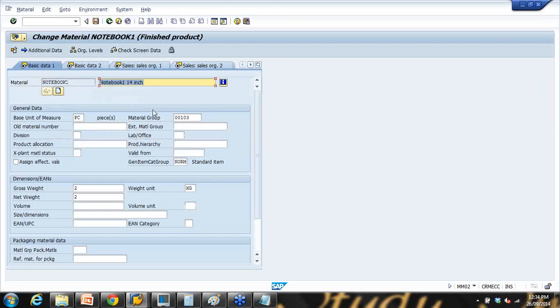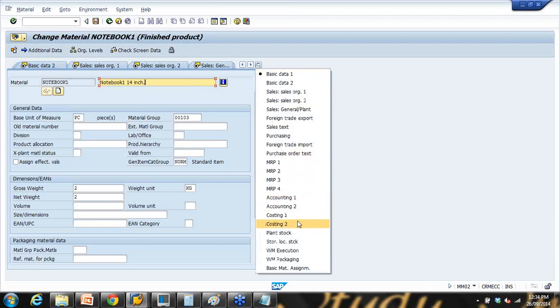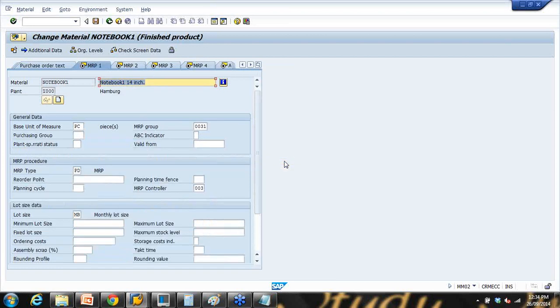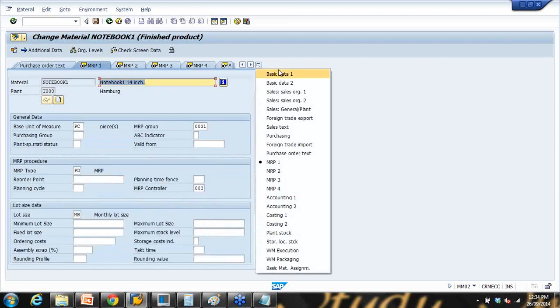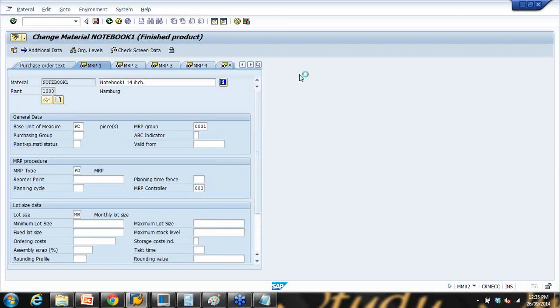So I'm in the material change mode. I can change something. I can make any changes that I can see here. And if you click, you can see the different tabs here: basic data 1, basic data 2, sales organization 2. For the rest of the tabs, you can either click on this button to go to the next tab, or click on this little icon on the corner to see all the tabs available. I can directly jump to a tab. For example, I want to go to MRP1. I can go to MRP1 by clicking here, and immediately I can jump back to basic data 1.